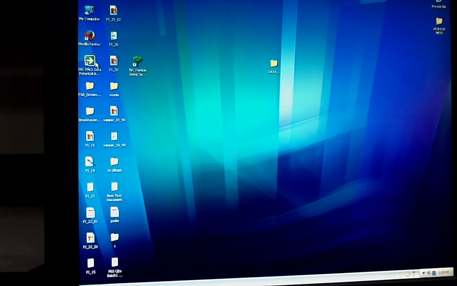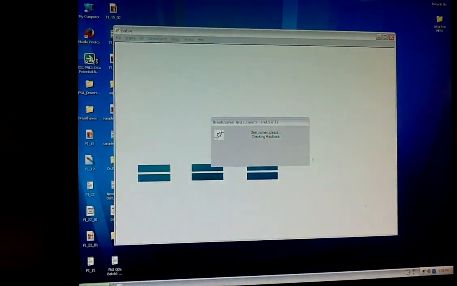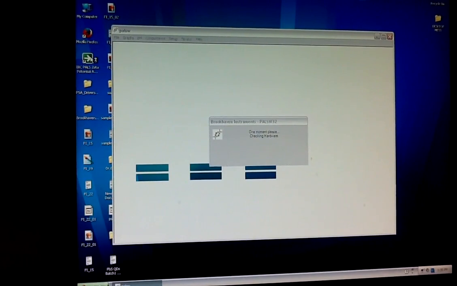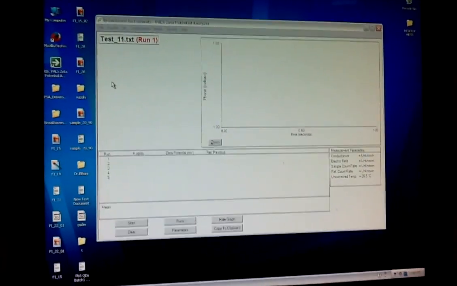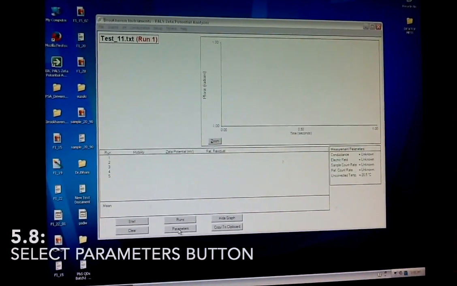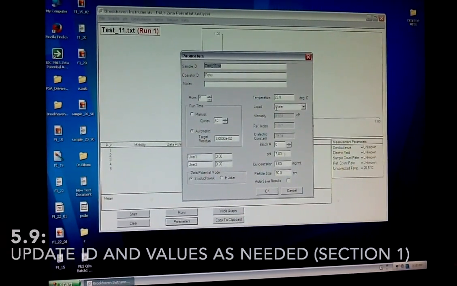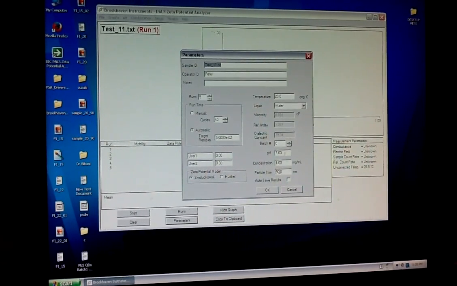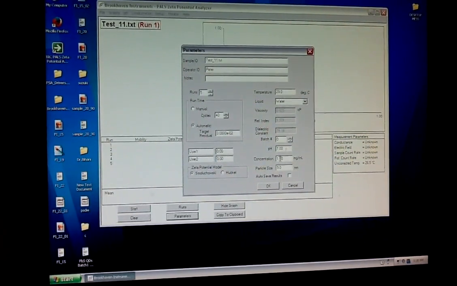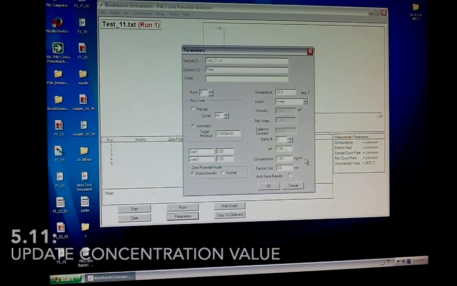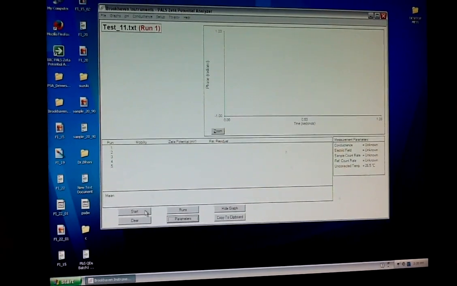To run the zeta potential measurement, you need to use the BIC PAL Zeta Potential Analyzer program. That will take a moment to start up. Once the program is open, you can set up the parameters. These are the same parameters you used previously for the particle size, with the exception of you will now set the size of your particles, since this is the size and the concentration of your solution. And then press OK. And then you're good to start your measurement.